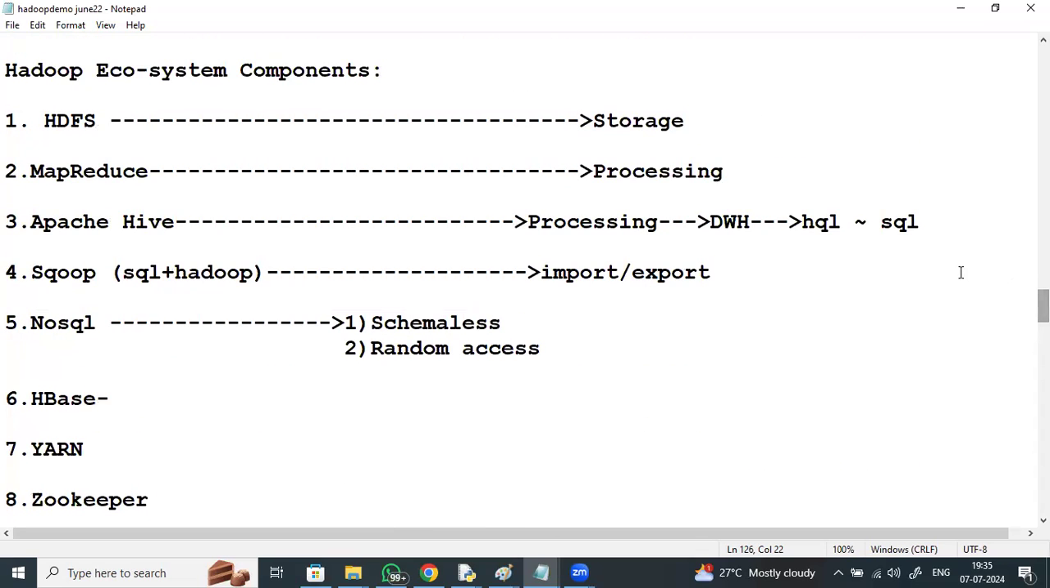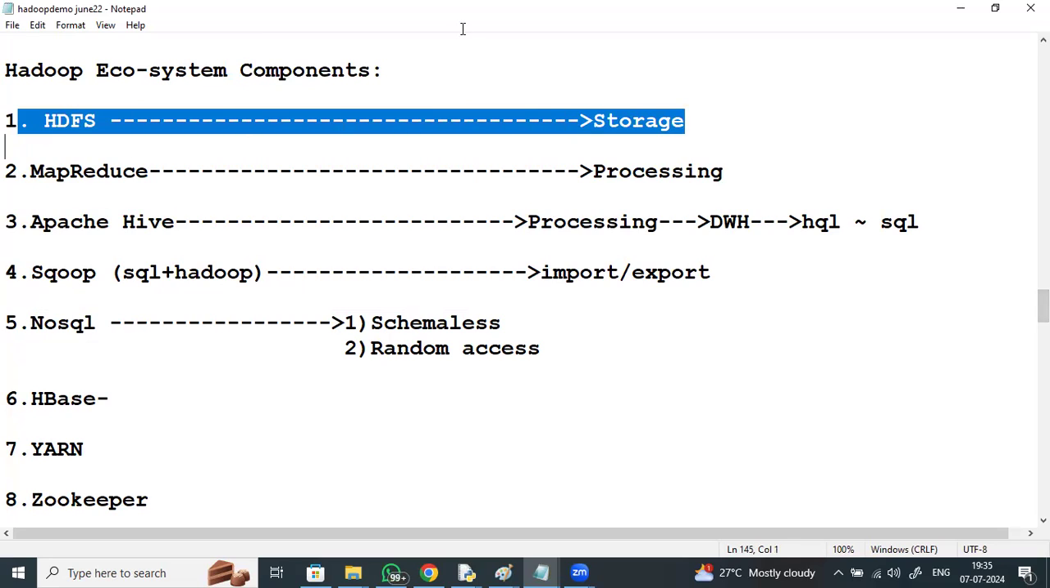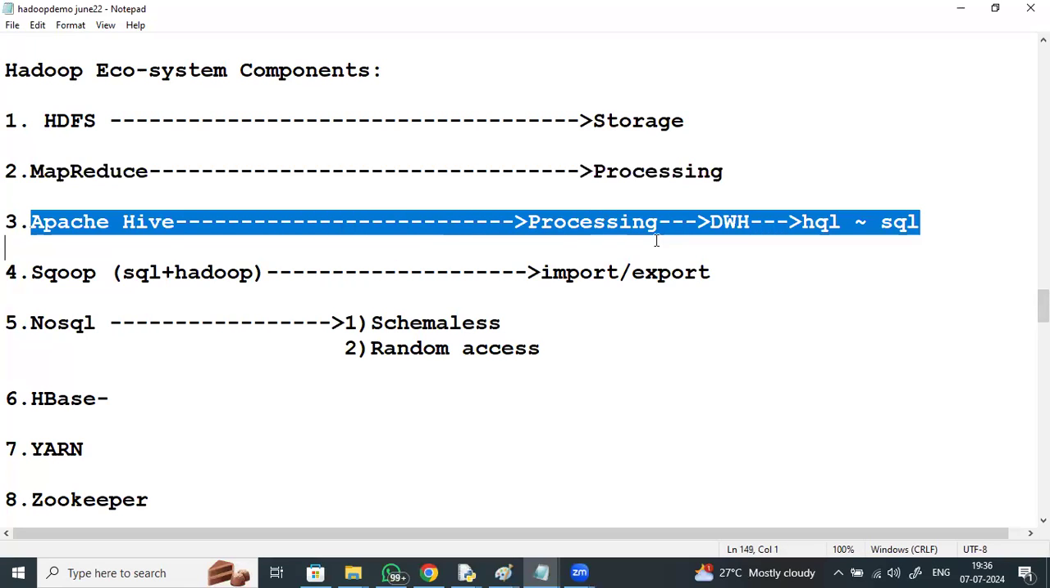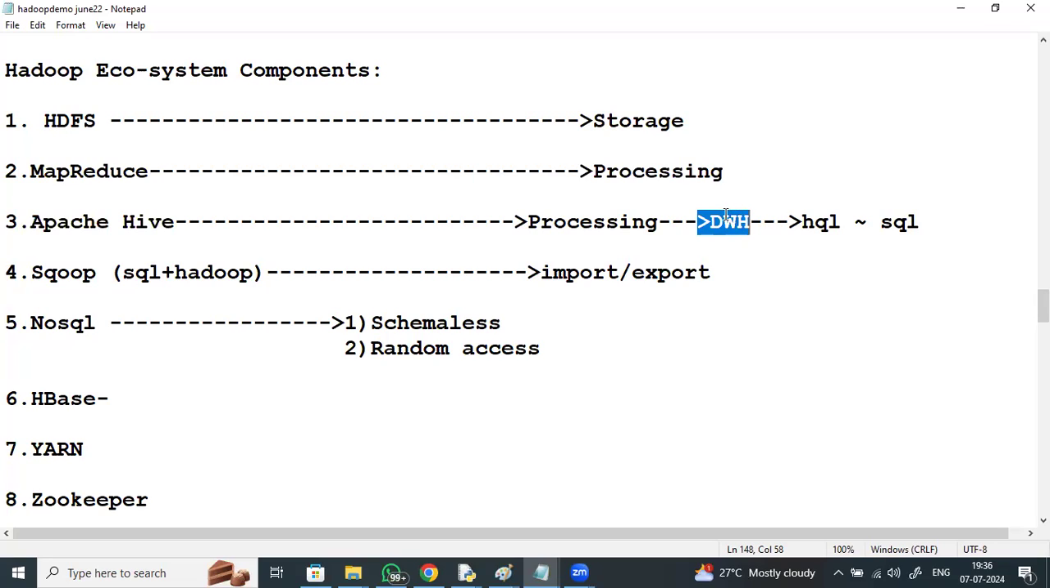As part of this course, the Hadoop ecosystem components I'm going to discuss are: HDFS for storage, MapReduce for processing, and Apache Hive, which is also meant for processing. It is a kind of data warehouse environment. It has HQL, the Hive Query Language, which is similar to SQL.